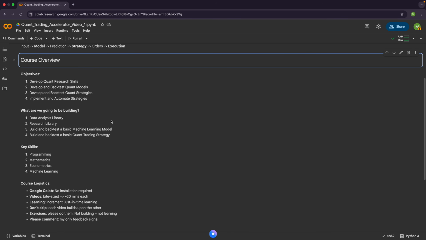Because we're learning by building, we're going to be building several things together. The first one is a data analysis library. And you may be wondering, why are we doing this when there's pandas? The key reason is that we can fully understand what pandas is doing behind the scenes while learning programming and also mathematics. So it's a really good exercise for understanding, to become more proficient with pandas or polars.